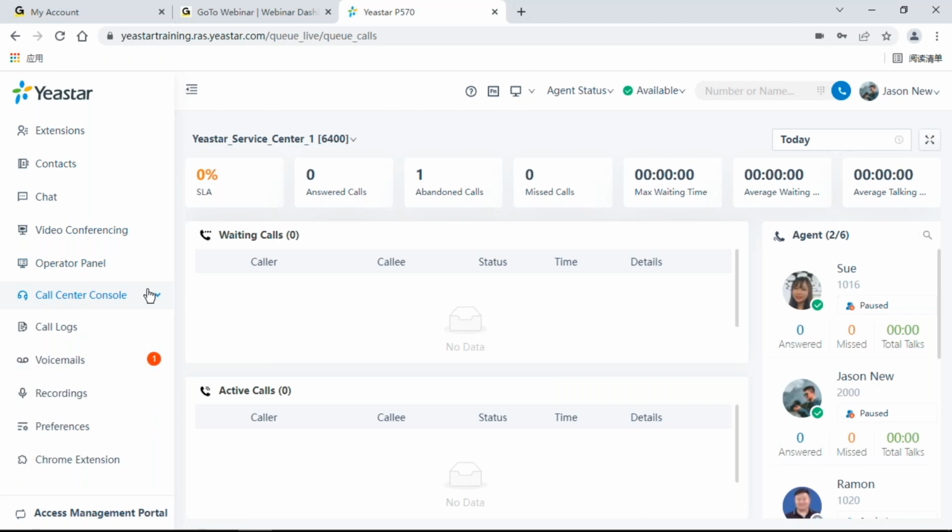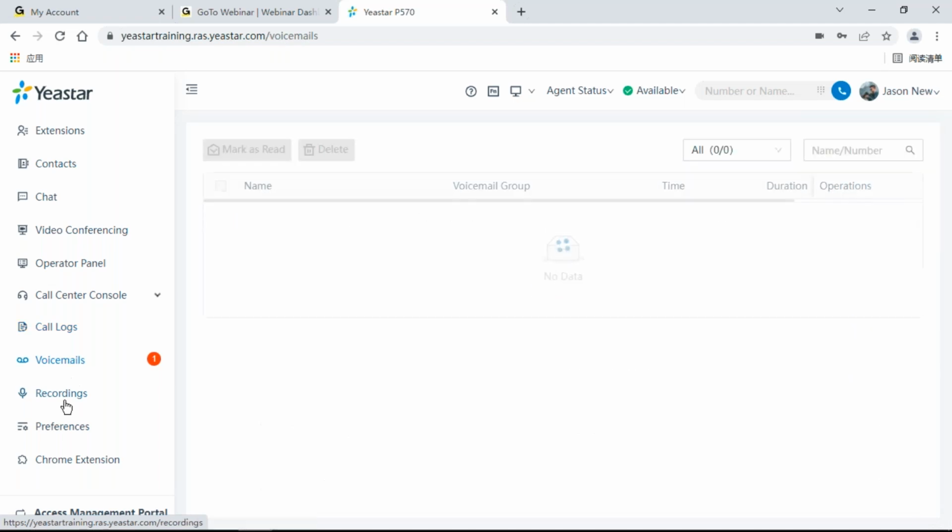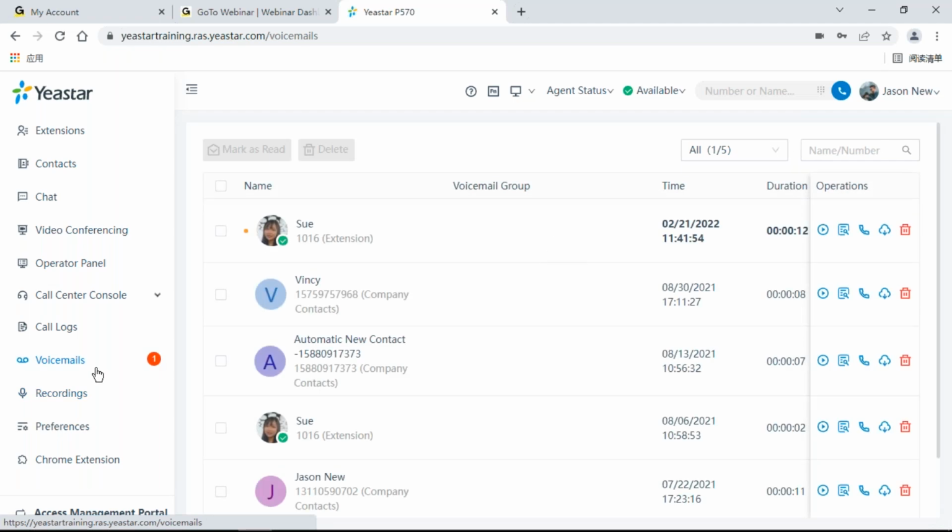The other features left here are pretty simple, like call logs, voicemails, and recordings. They're all synchronized on our PBX simultaneously. So you will have all the same information on your IP phone, your mobile client, and your PC client, because they're all synced from the PBX. All right, so personal information, you can get all of it here.